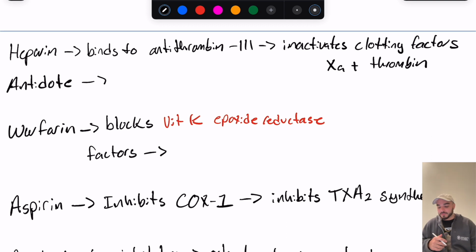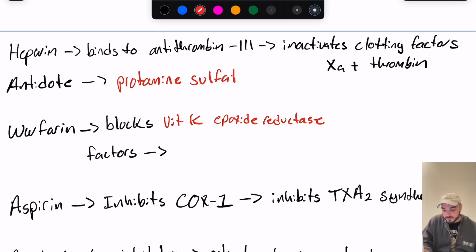Heparin, how does it work? It binds to antithrombin III and activates clotting factors 10 and thrombin. Now, what if you give too much heparin and you want to reduce it? The antidote to heparin is something called protamine sulfate. As far as adverse effects, we're not really going to hit that too much in this video, but obviously heparin-induced thrombocytopenia is something we should be thinking about when we're thinking about heparin.